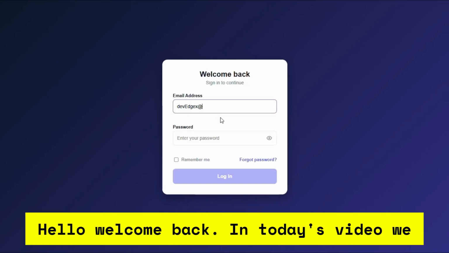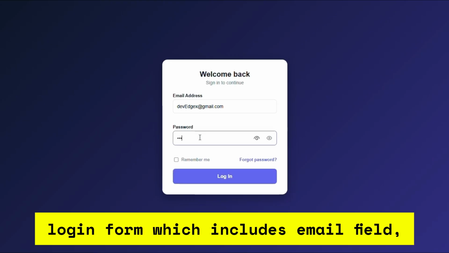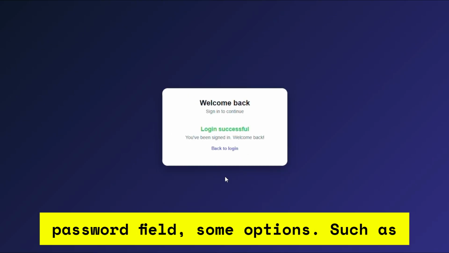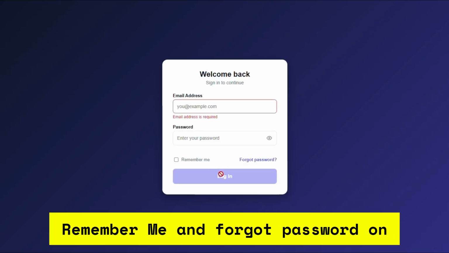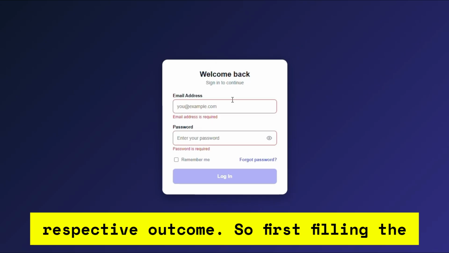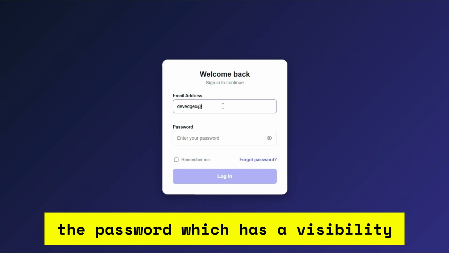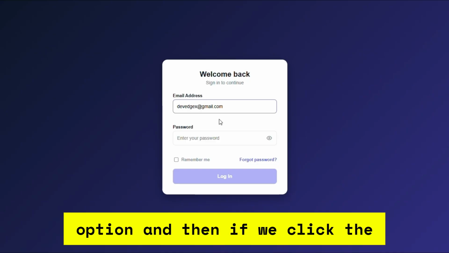Hello, welcome back. In today's video, we are going to create a new React project login form, which includes an email field, a password field, and some options such as remember me and forgot password, on clicking which the user will see the respective outcome. So first, filling the email field as gmail.com and also the password, which has a visibility option.